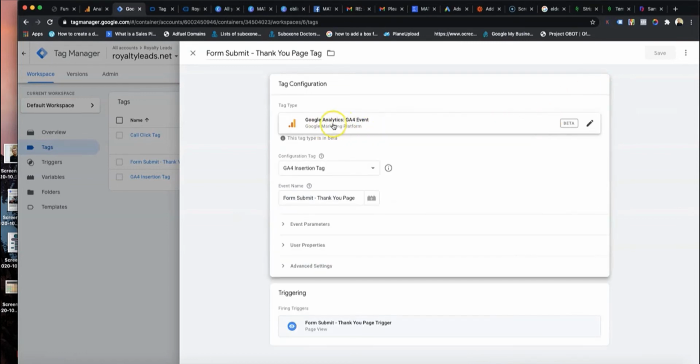So once again, choose Google Analytics 4 event. You're always going to select your GA4 insertion tag on any of these new tags here. I forgot to mention that with the call click tags. You're also going to choose this GA4 insertion tag you set up and then name it however you want. Mine's form submit thank you page, and that's all you need for the tag.